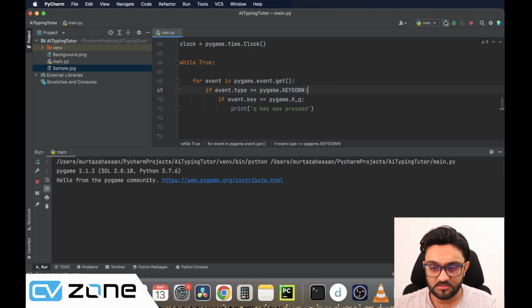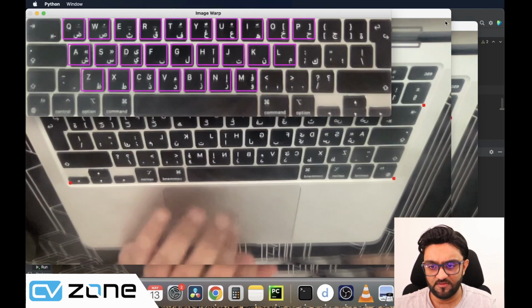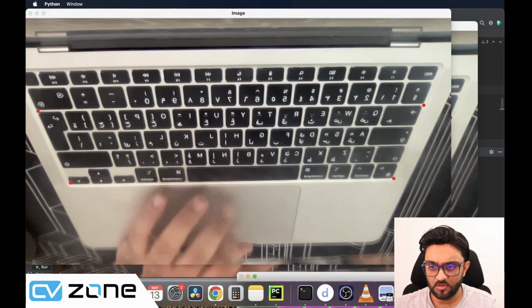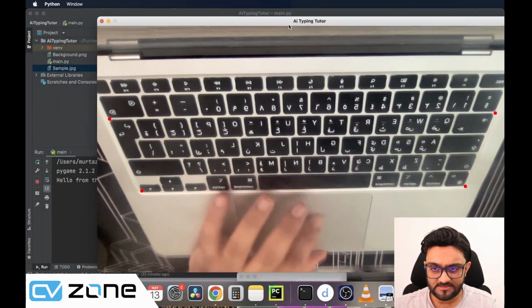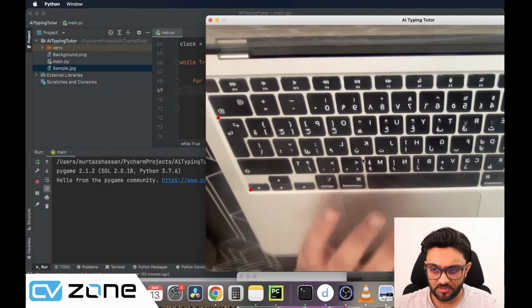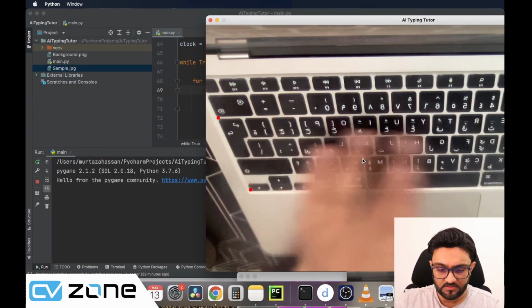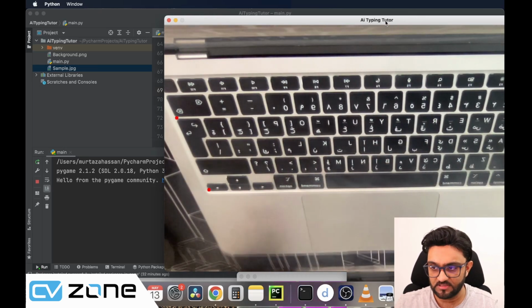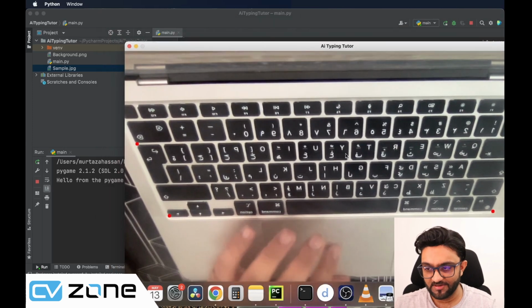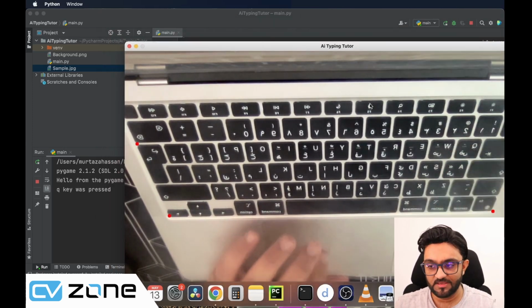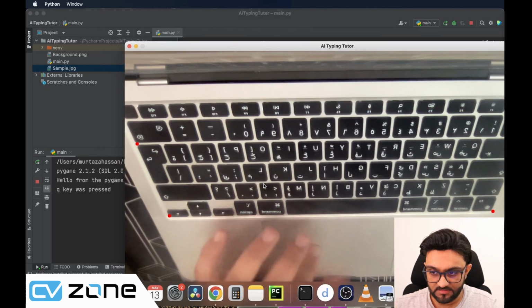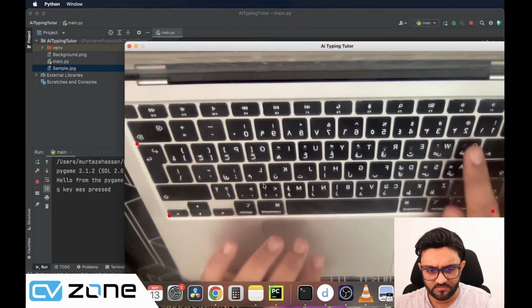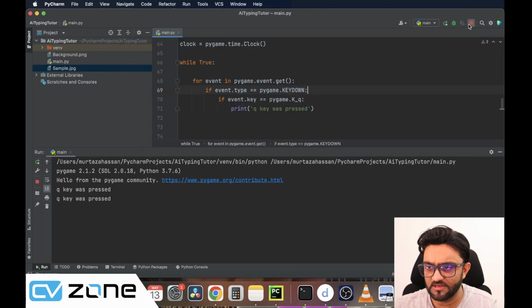Let's run that, and whenever we press the q button, it should give us that. We'll go back, and this is our AI Typing Tutor. Let's put it on the side, and I'm going to press the q button. When I press it, nothing happens. Let me try it again. Okay, nothing is happening. Oh, now it detected. Why is that? Oh, there is a heavy delay.